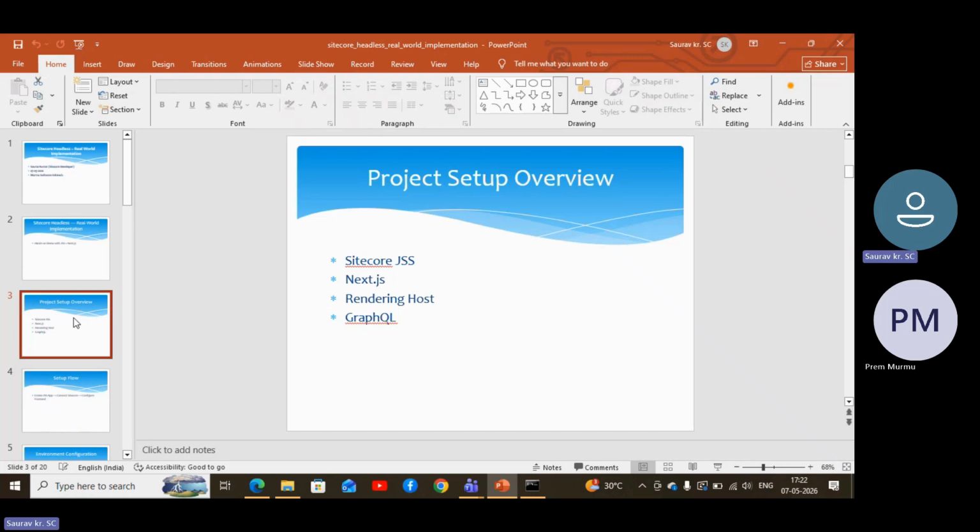Every headless project begins with two major systems. One is Sitecore and the other is the front end application. Sitecore manages content and layout data, while Next.js handles rendering and user experience, and the front end application becomes what we call the rendering host. Communication between these systems happens through APIs and GraphQL. This separation is what gives headless architecture its flexibility.